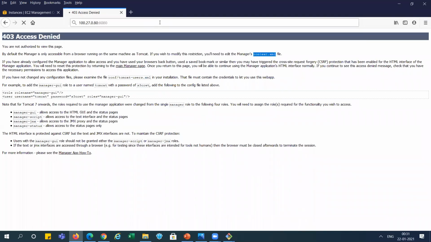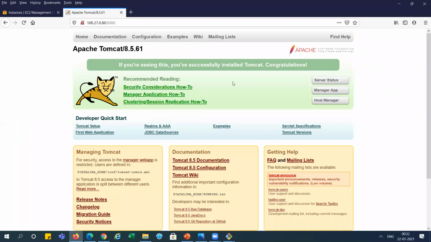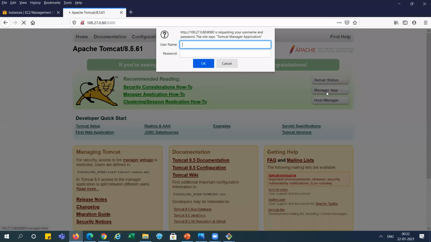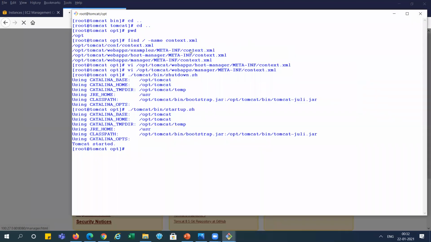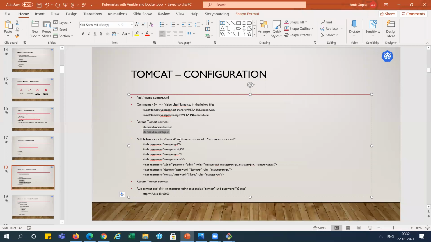See here. Now when we click again on Manage Apps, it is asking for the user credentials. So we need to add some user in the Tomcat user.xml file. You can see here I have added some more users over here.